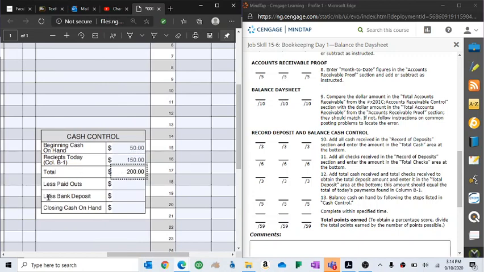And if you have deposited anything, so if you deposited any cash into your actual bank account, so it's no longer cash on hand, then what you would do is you would take that deposit out. So let's say that you deposited 150 of it. Then you would be back to the 50 you started with. So closing cash on hand would be 50. Now that just depends on if you actually deposited the money or not.